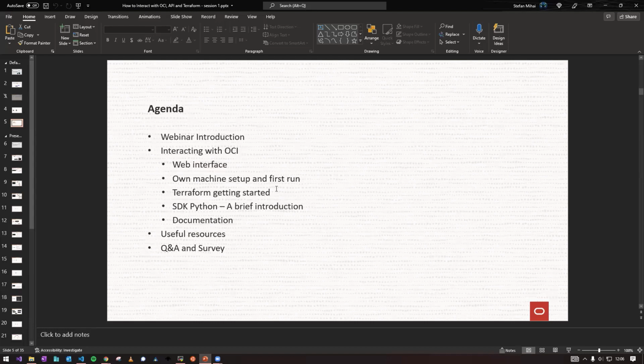So, today's session, what would it be about? This is not intended as a from zero to hero session for Terraform, and also not intended as a session from zero to hero for Python. My goal for today is to create, let's say, the best environment for you to feel comfortable with using these tools. Mind you that this will be the first session from a series of webinars intended for, let's say, a more DevOps approach to OCI.